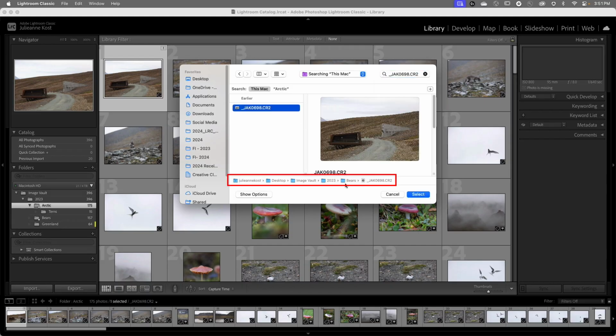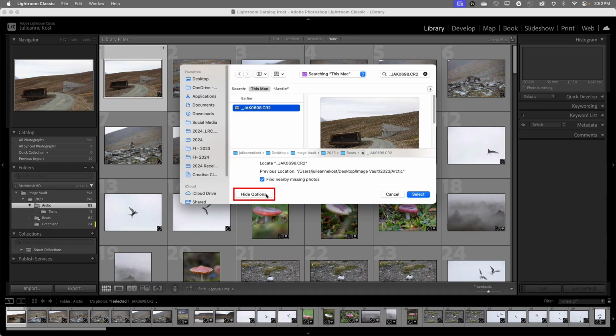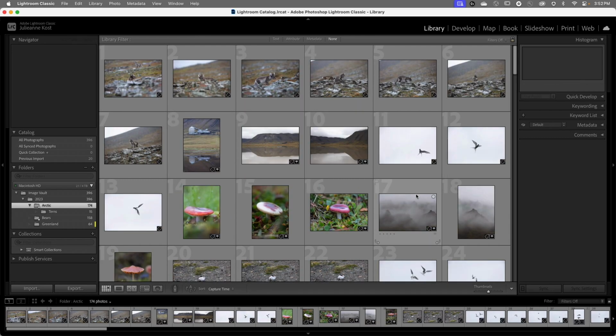If there are several images that are missing, I'd want to click Options and make sure that the Find Nearby Photos is also checked. Then I'll choose Select. The photo is removed from the current folder in Lightroom Classic.